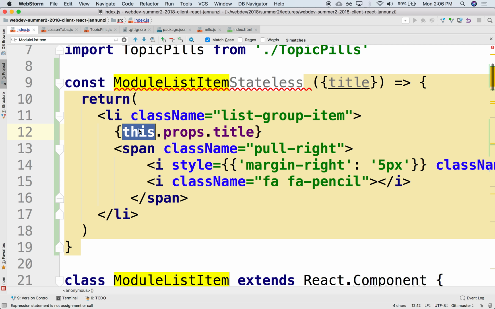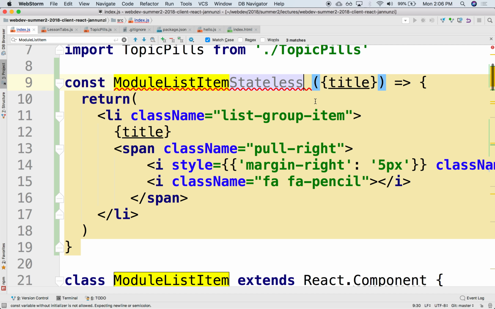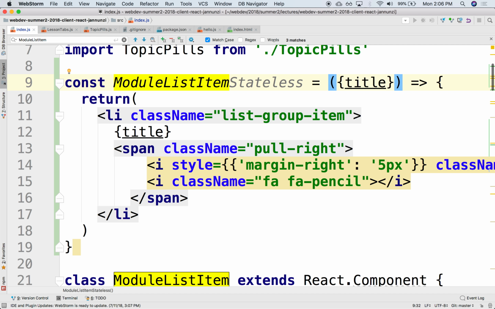But instead of this dot properties, it'll be the title argument that it passes in through here. Did I miss something? Oh, I'm missing an equal sign right there. So there we go. So we have a function. This is just a straight up function, right? But using the new ES6 syntax, right?